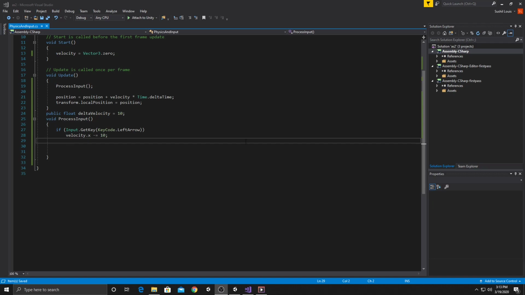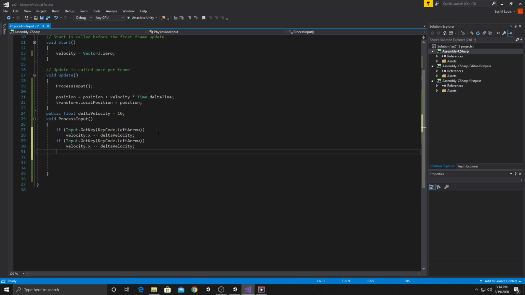So at this point, what I need to do is change this to delta velocity. Oops. Save it. Now I'm going to need 2 of these. So cut it, paste it, paste it. And if it's right arrow, I want to add velocity. Let's just make sure we can do this.